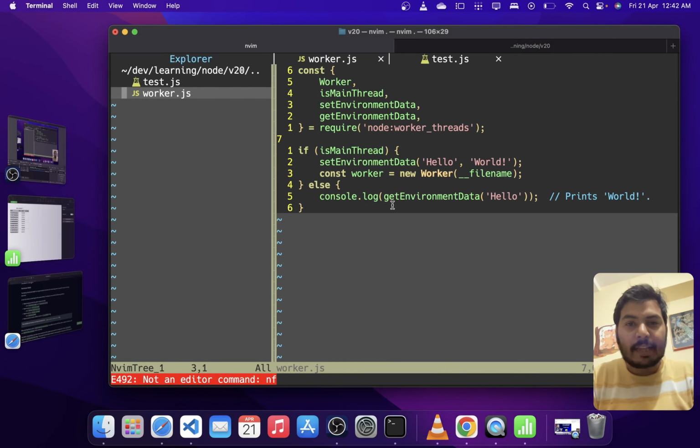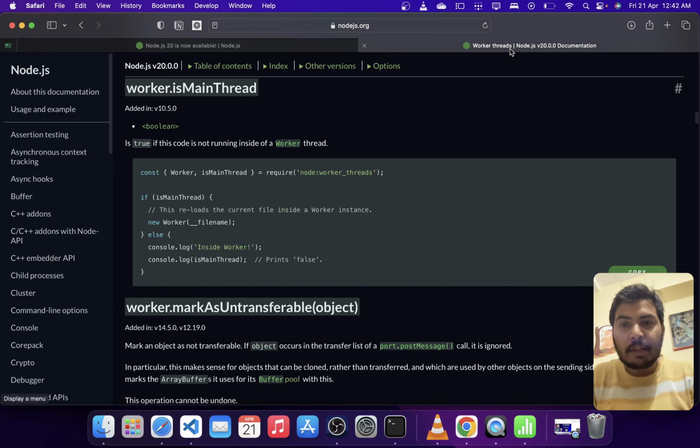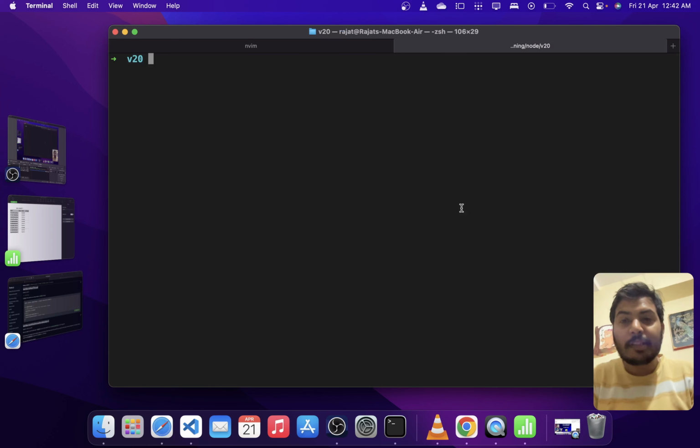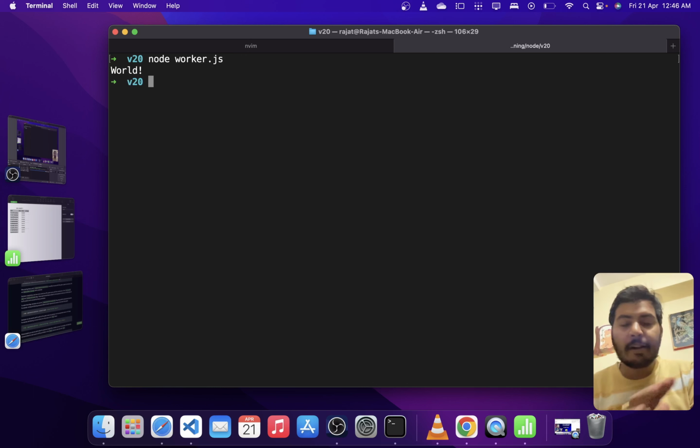So here is an example of a worker. I have taken this example from their own documentation from here. What is happening in this particular example is that it is simply creating a worker and just asking it to print world to the console. Let's see how this thing works. Now I am in the same directory where this file is located, and if I run worker.js, it will run without any problem because this is the existing model.